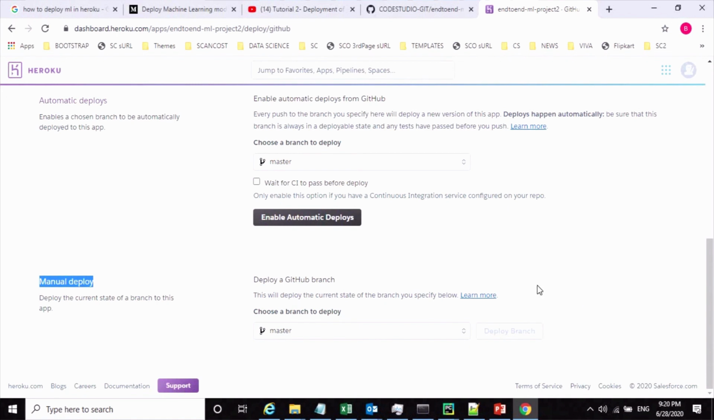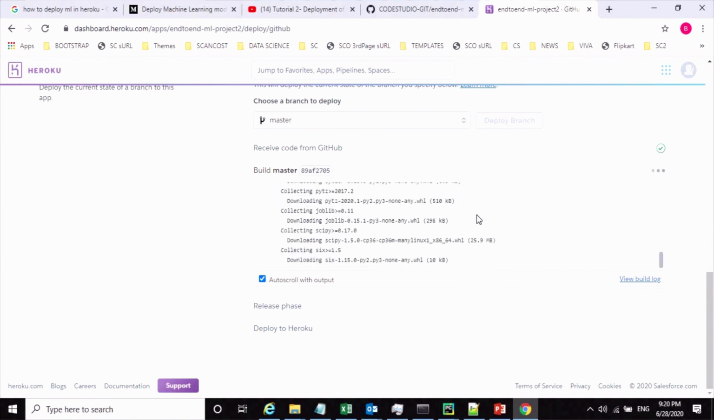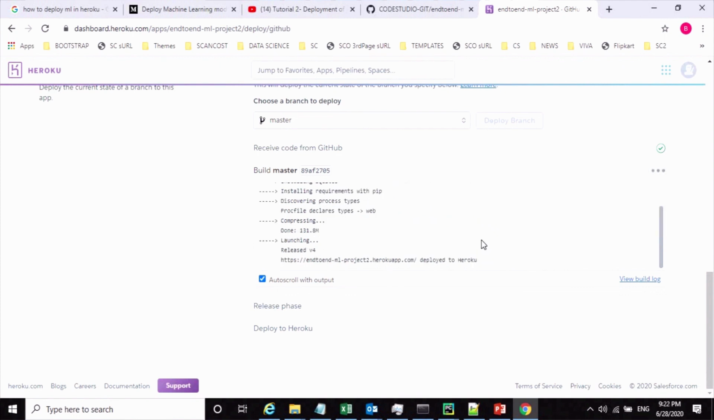It takes some time and it will start installing all those libraries from the requirements.txt file. You can see the messages. So it is installing all these libraries. Once it is completed, you will get a URL like this. Also, if there is an issue, you can see it from this log.